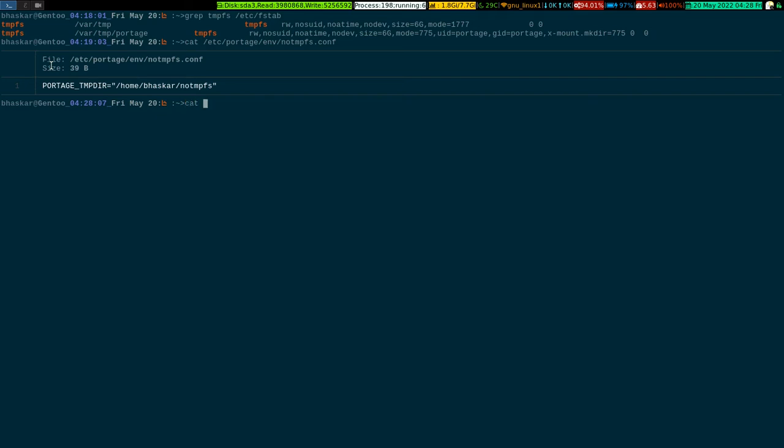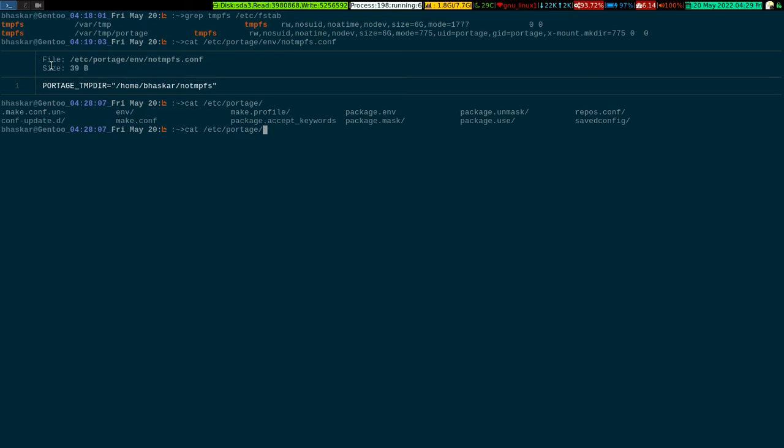Here you also need to write a file, package.env, in Portage. As you can see, /etc/portage/package.env. If this file is not already there, you need to create it, and you need to put all the big packages that should go into the notempfs location.